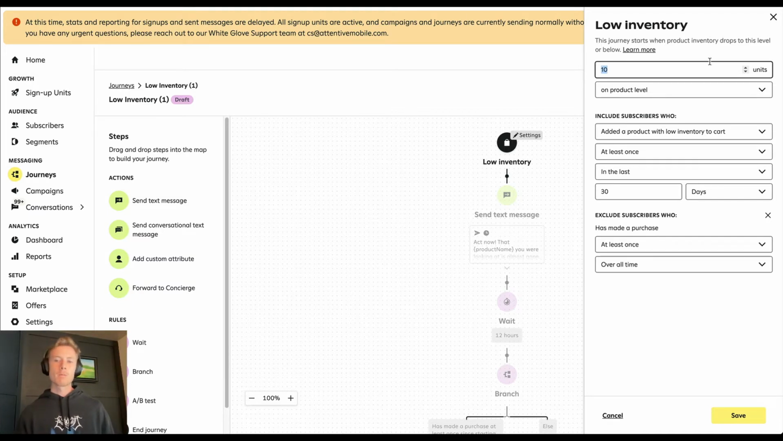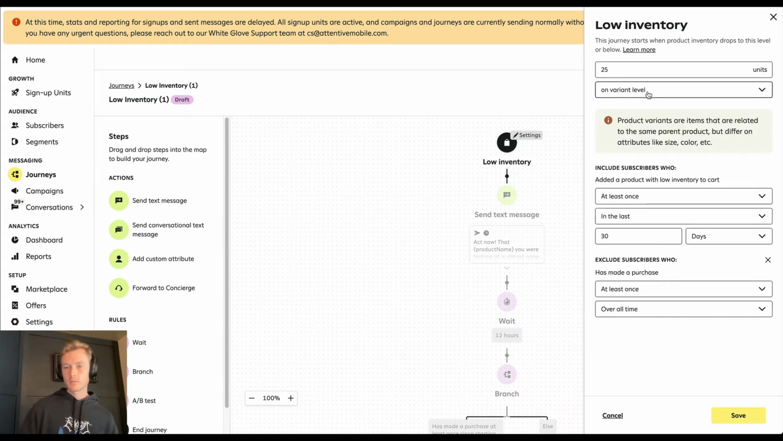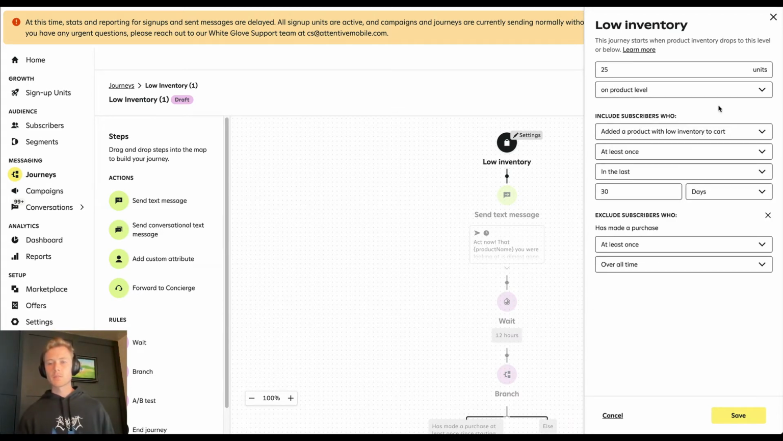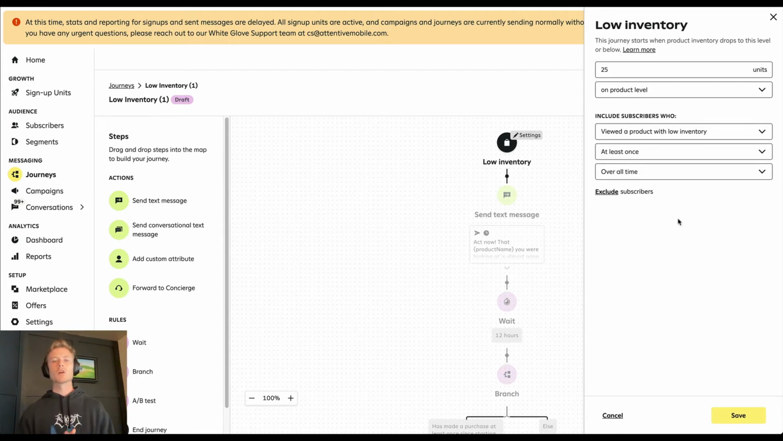Depending on your inventory count, you might do 25, and you can either do it on a product level or a variant level. Let's do product level, and we're going to include subscribers who have viewed this product with low inventory at least once over all time. We could exclude subscribers who purchased, but I like to open this one up to the entire group.